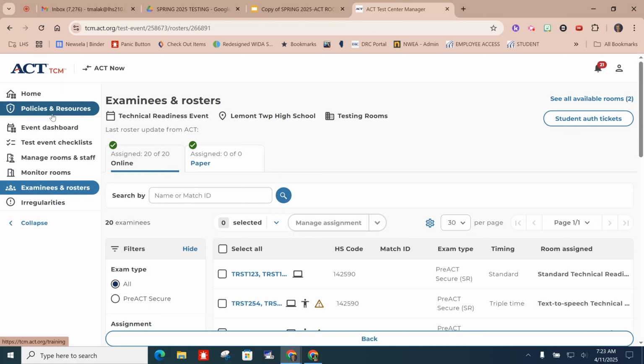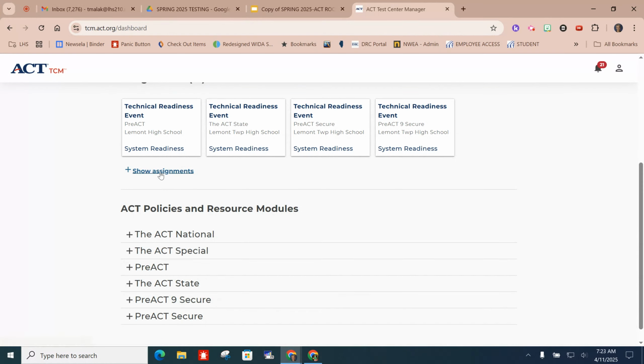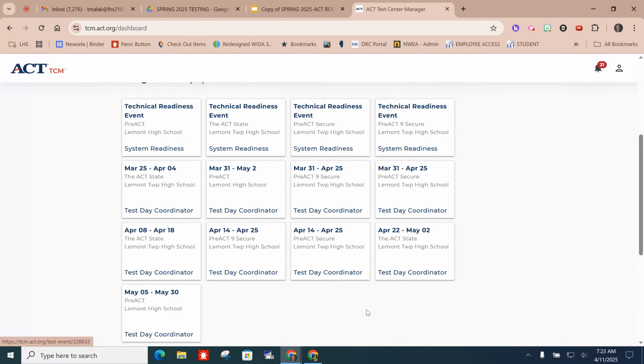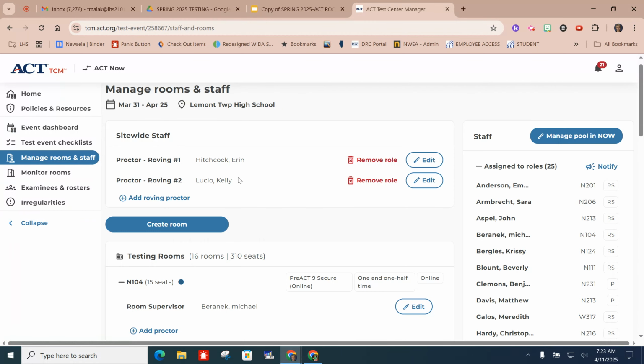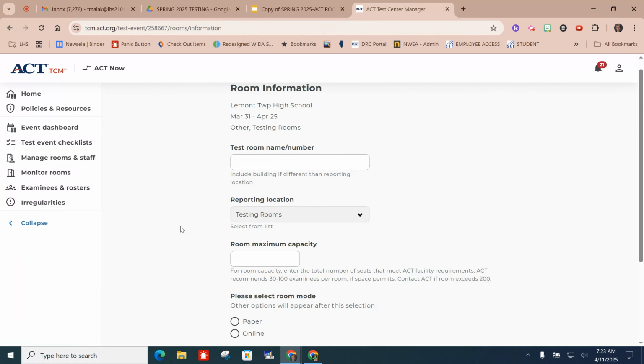Okay, so let me just see. I haven't done this before, so let me just see. Let me pull up our freshman event. So if I'm going to create a room, manage rooms and staff, that's where you create your rooms. Let's just pretend I'm going to create a new room, and we're just going to call this practice.